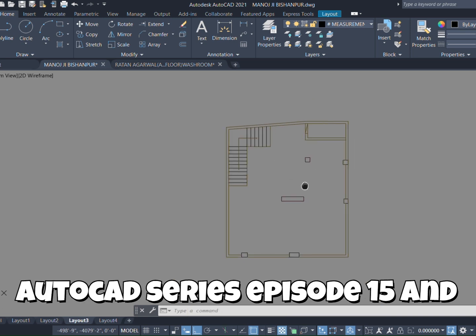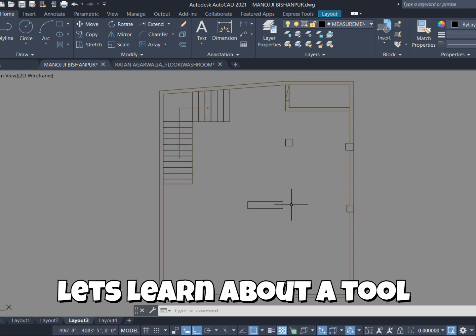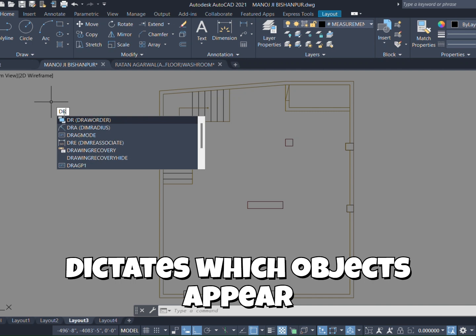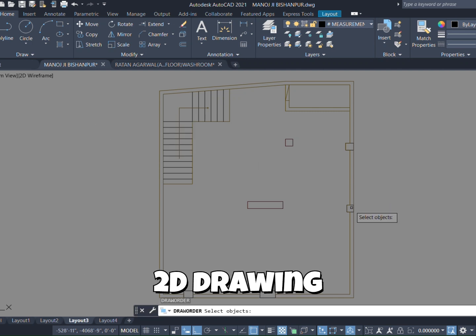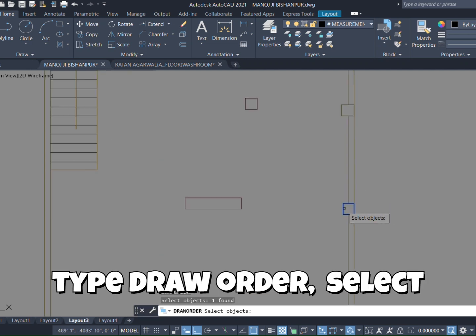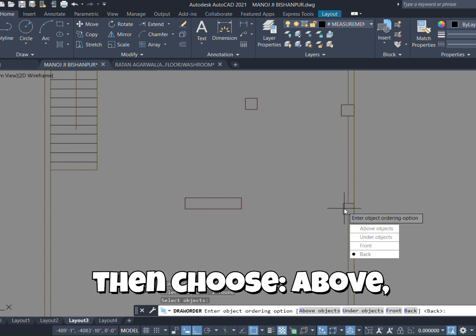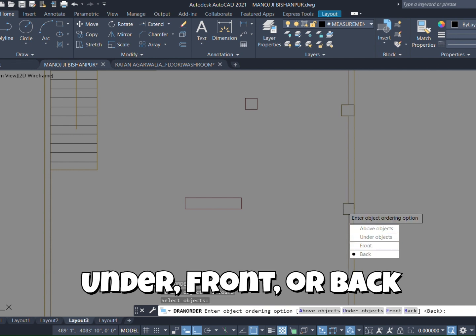Hello everyone, this is AutoCAD series episode 15 and let's learn about a tool named Draw Order that dictates which objects appear on top of others in a 2D drawing. Type Draw Order, select the object, press Enter, then choose Above, Under, Front, or Back.